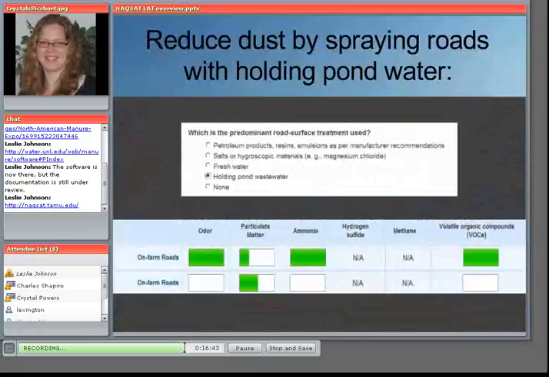So here's one quick example of how this works. This producer wants to look at how they can reduce dust. Their idea was, a lot of that dust is probably coming off my roads, so let's look at spraying it with water from my holding pond. In their first example, they weren't doing anything to change dust. Well, I shouldn't say that. They've got just a small percentage of the options that they can be doing to reduce dust.